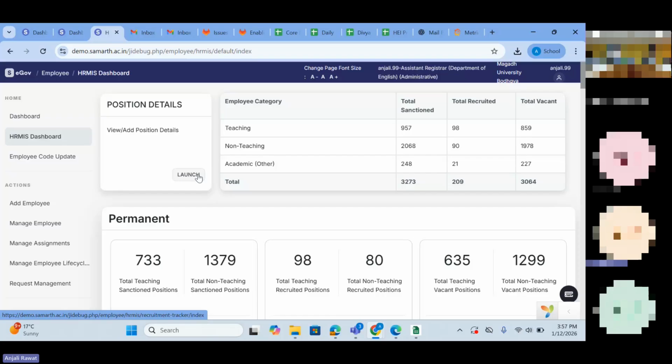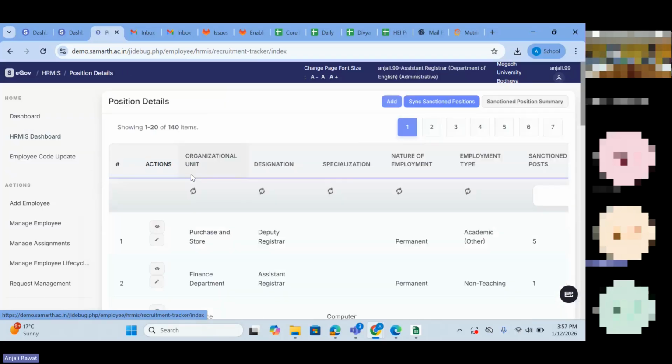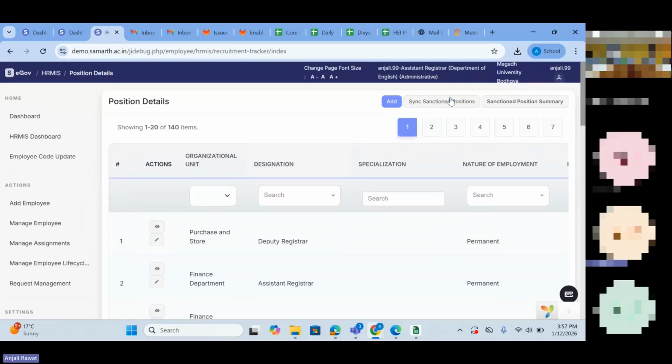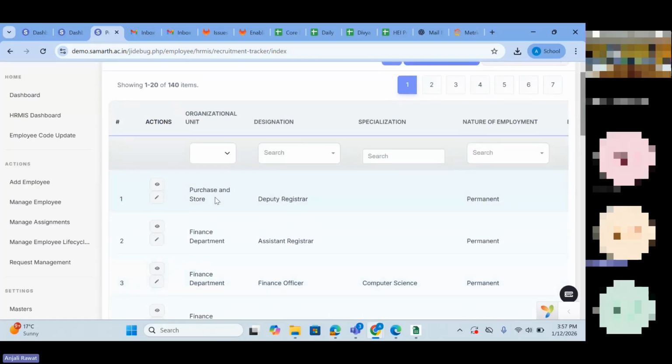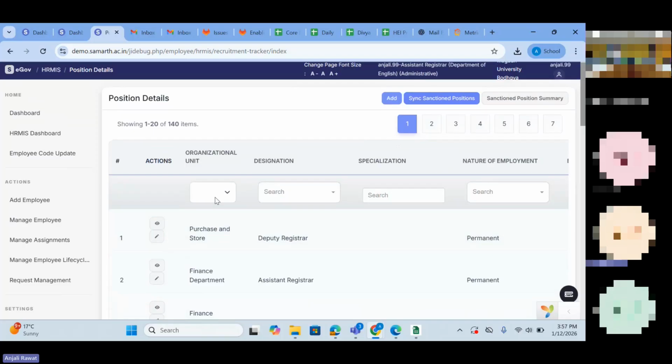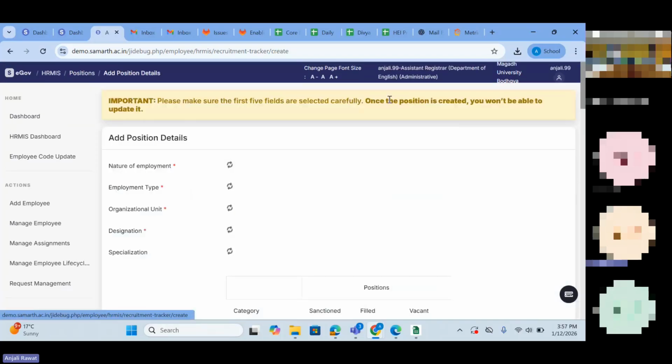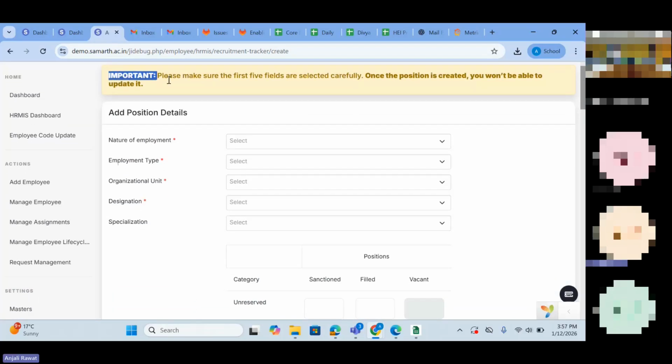Now, how to add the sanction position details? You can see this launch option. Click on this option. Then you can see the three options: add, sync sanction position, and sanction position summary. This is how it looks once you add the sanction position details. First, you need to add it. Click on the add option. Read this important point.